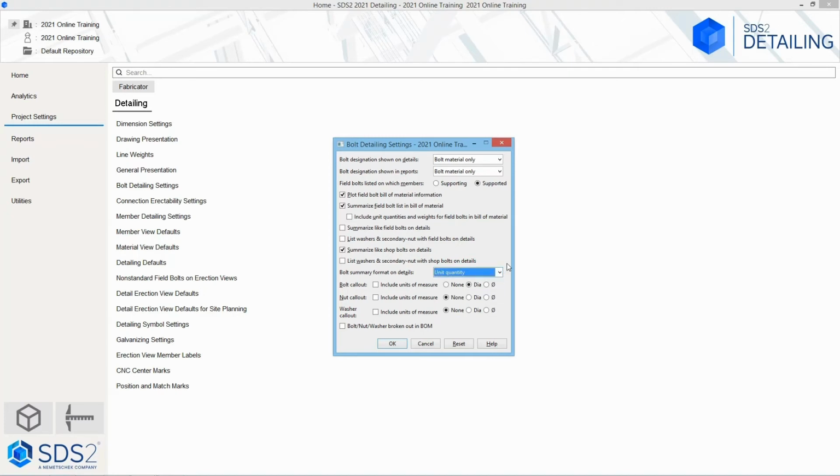For our bolt callout, do we want to include the units of measure? And then do we want that no symbol? Do we want the DIA typed out, or do we want the diameter symbol? Same options for our nut callout, and the same options for our washer callout. And then we have the checkbox there if we want a bolt, nut, and washer to be broken out in the bill of material.